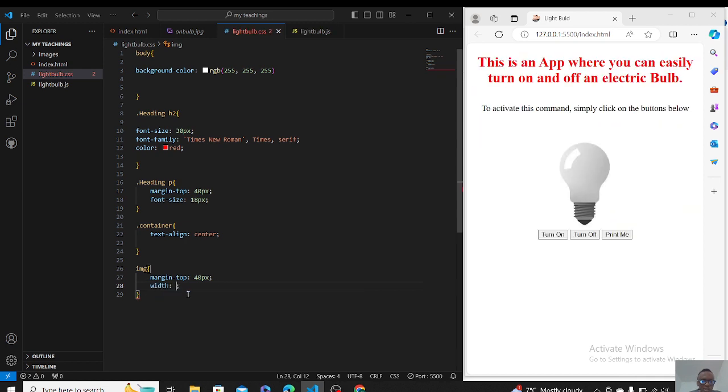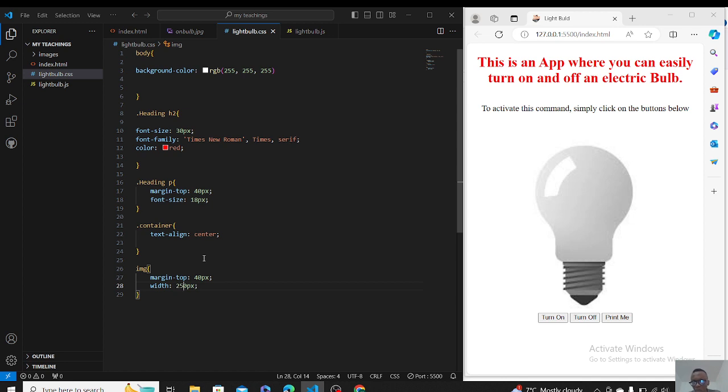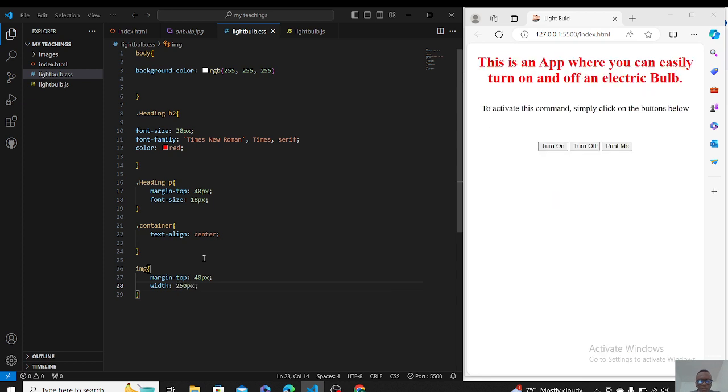Say width. That's width. Let's say 50 px. Okay, 50 px is too small. Say 100 px, too small. 200, good. I think 200, we are making progress. 250, we'll make it bigger. Okay, let's use 300. 300 is too much. 250 is perfect. So 250 is cool, to increase the size of your bulb.